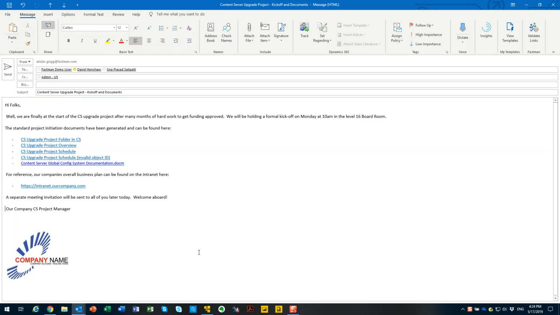So it's really quite simple. If you're familiar with Permissions Manager for Outlook, you'll know about this button on the top right-hand corner, which is Validate Links. Now, you'll also know that we're going to send an email with a number of links to Content Server documents in the email.